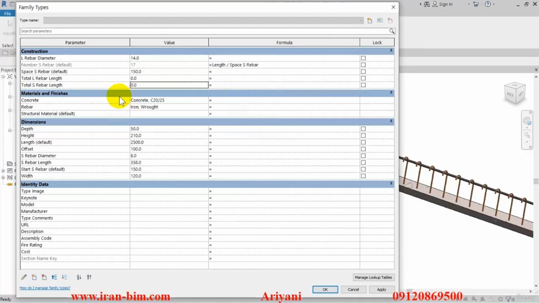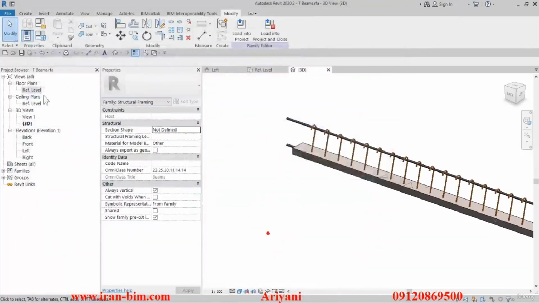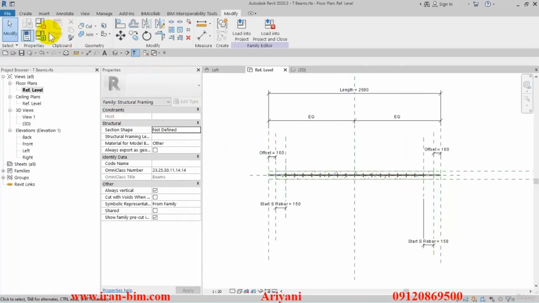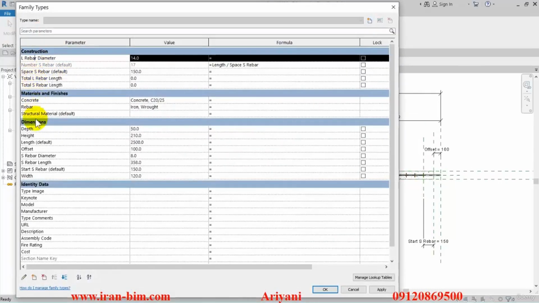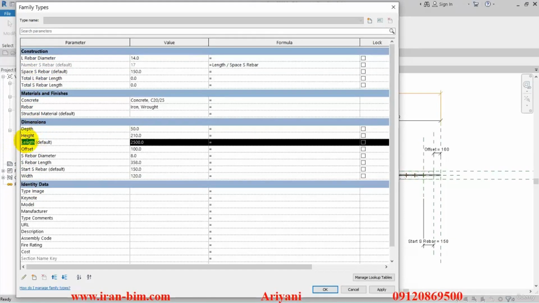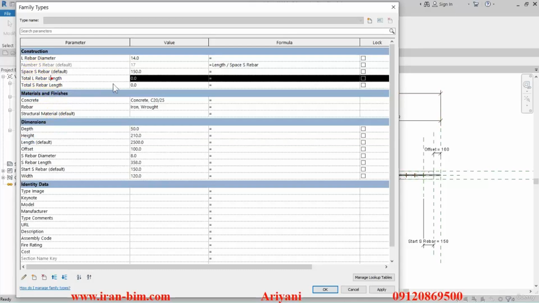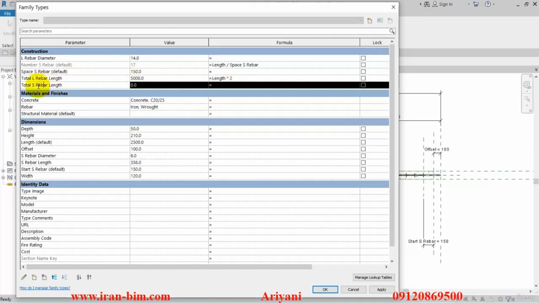So let me see what we have for the length here in our plan. If we take a look at here, this is what it is. So back to the family types now, and then here let's find the length. Let's see where it is. It's right here. If you multiply this by 2, you'll get the length of all of the piece. So then I'll go to the total L rebar length and then put the formula under the formula section here. Length multiplied by 2. And then the only one remaining is S.